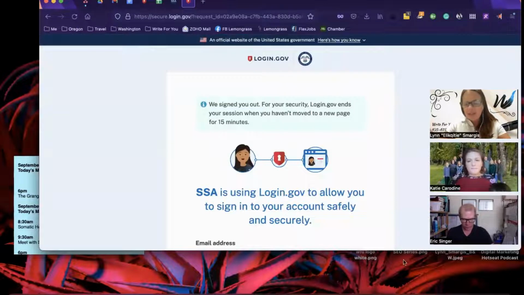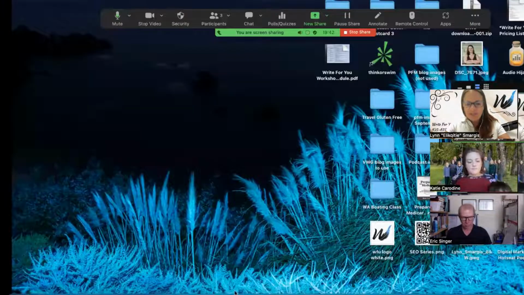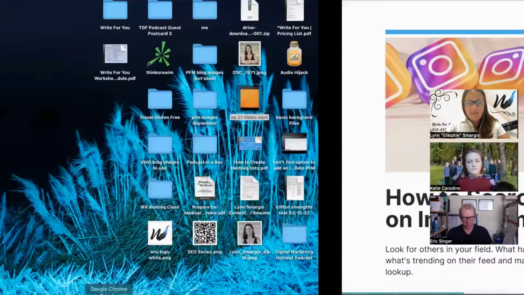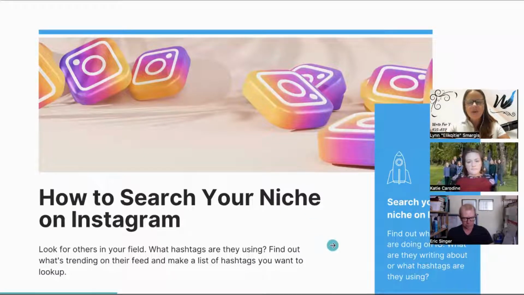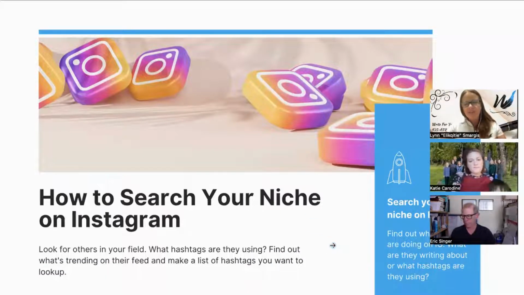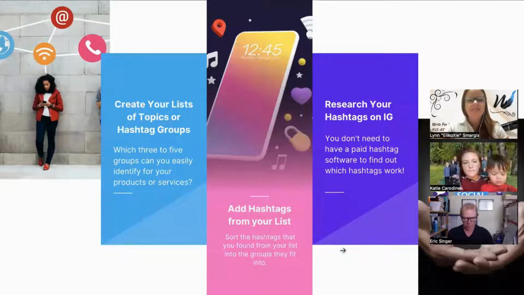Okay, so let me grab onto, back to the presentation. So that's how you want to look at what other people are doing in your field. For one, to get an idea of what hashtags they're using that may work for you. And two, to also get an idea of what other sub niches or categories you can make hashtag brands out of. And I've done that for my business as well.